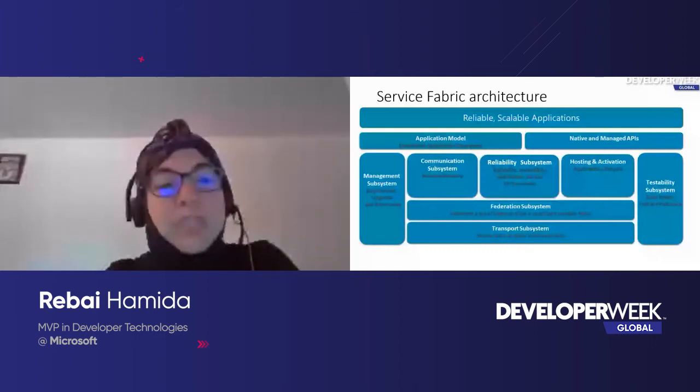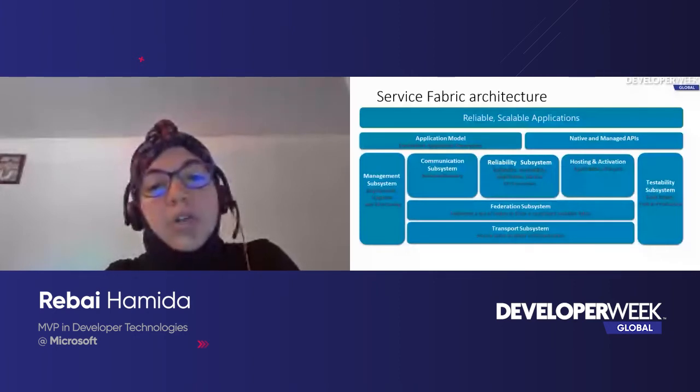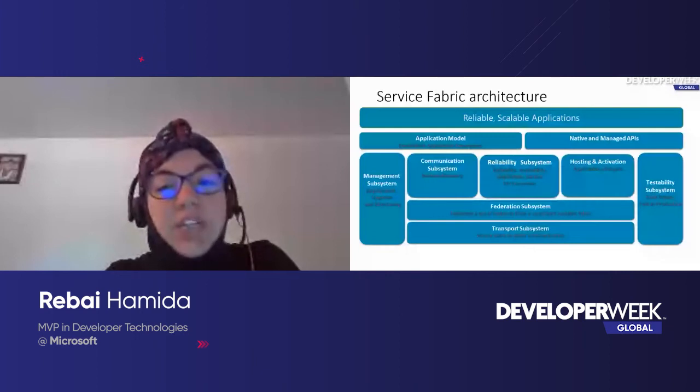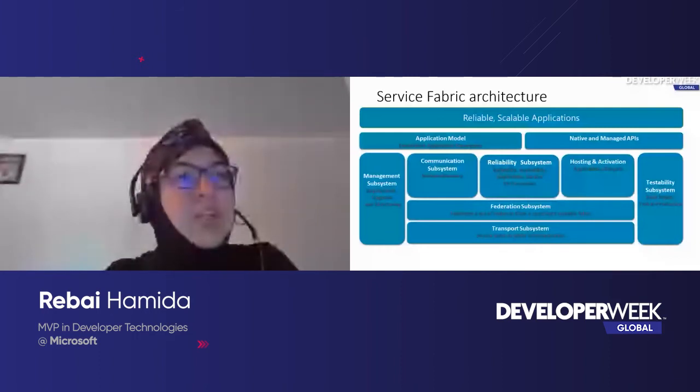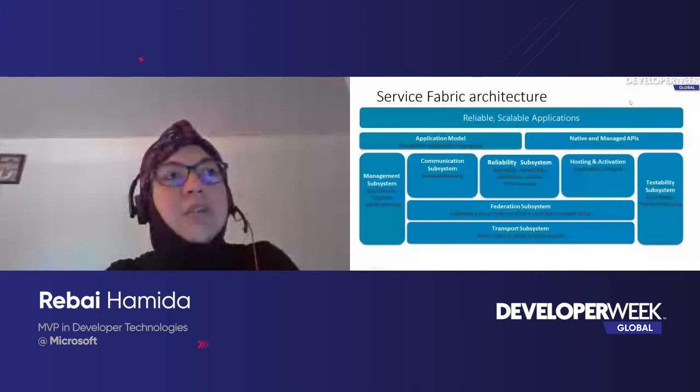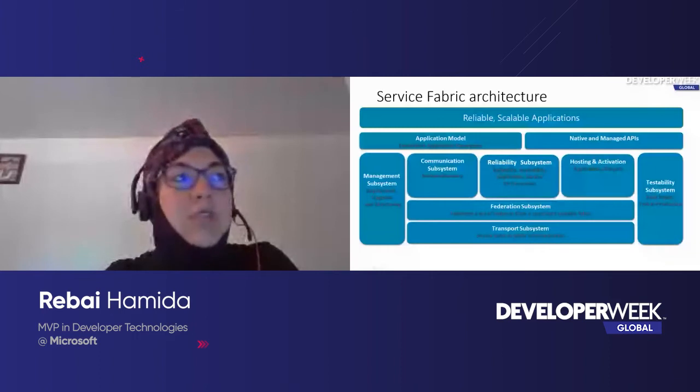The transport subsystem provides a communication channel for intra- and inter-cluster communications. The federation subsystem is responsible for the logical grouping of virtual or physical machines to form a Service Fabric cluster. This subsystem uses the communication infrastructure provided by the transport subsystem to achieve this consolidation. So as I said, more detail about the other layers you'll find in the Microsoft documentation. You will find all the links that you need at the end of this presentation.